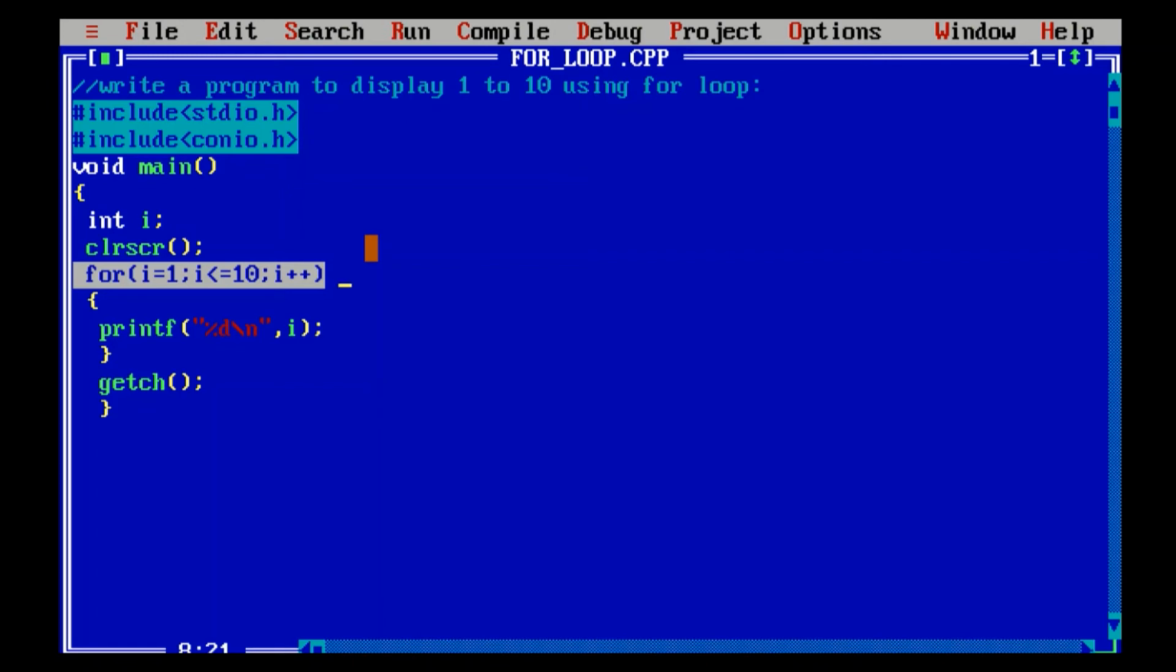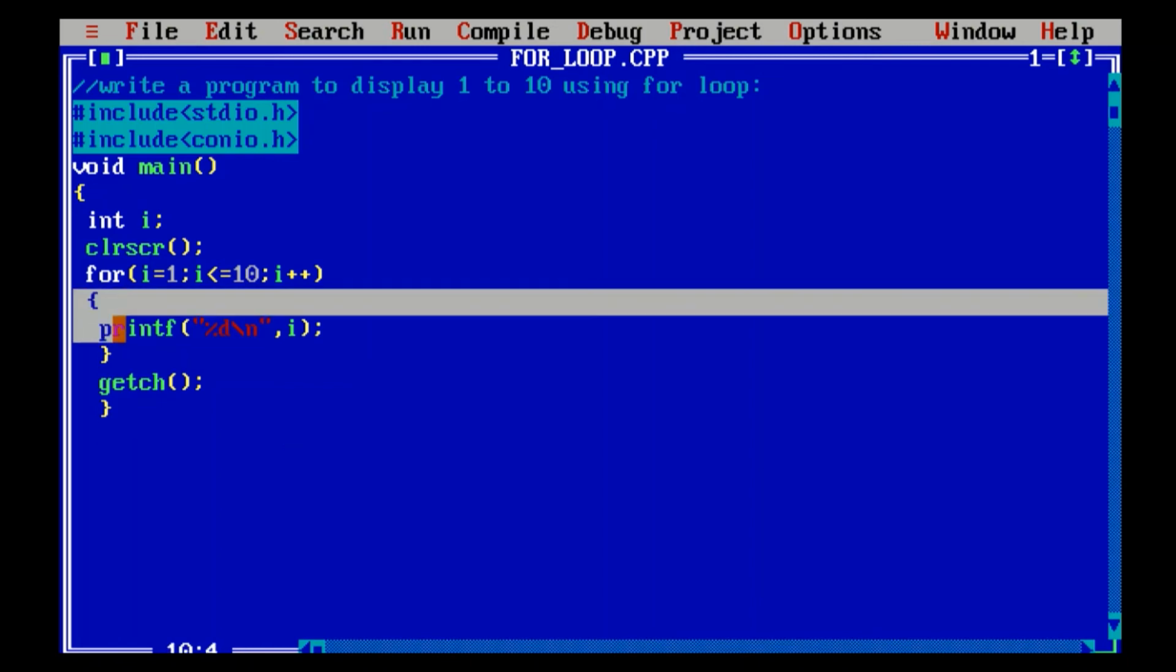Now what happens first? The for loop is an entry control loop. First the system is going to check this condition, where i is equal to 1. Is i less than or equal to 10? Yes, 1 is less than or equal to 10. Then the system enters the opening bracket and executes the statement printf("%d\n", i). The system is going to write the value of i.